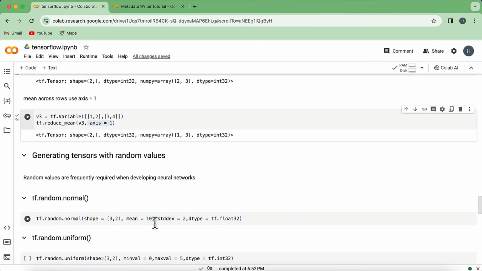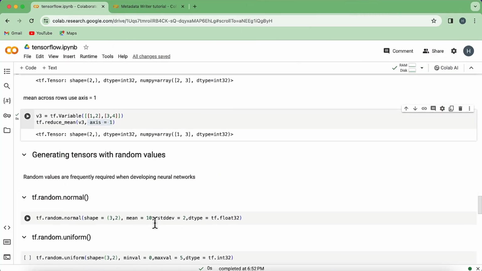And now let's see how we can generate tensors with random values in TensorFlow. So random values are frequently required when developing neural networks. So in actual, when we create neural networks for training our model, the neural network consists of a lot of variables. And at start, we need to initialize those variables with random values. So there we can use these functions of TensorFlow to create those random values.